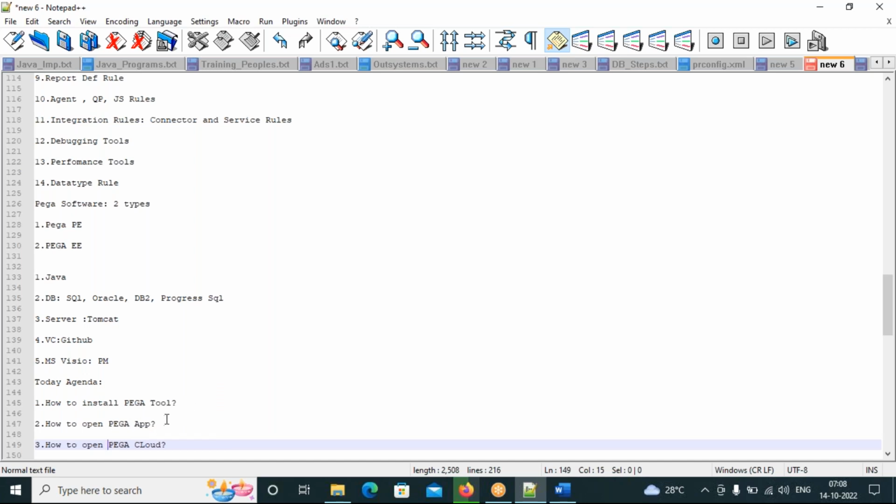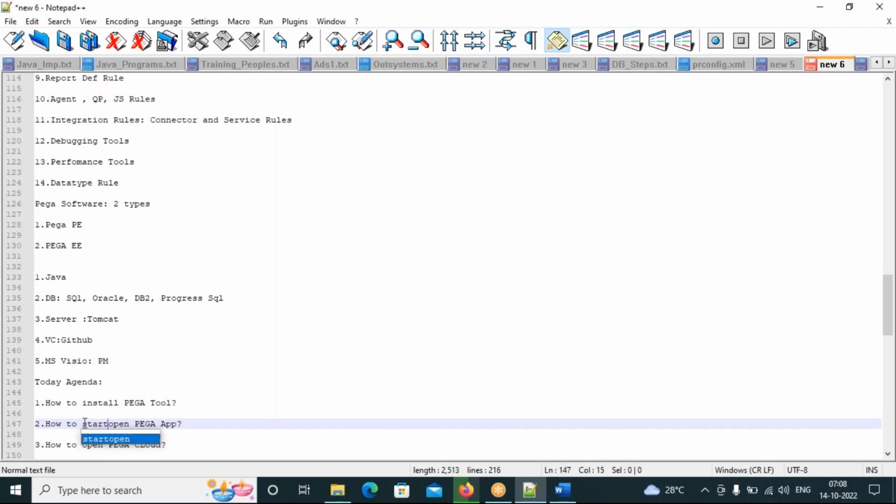And before that, how to start and stop the server and open Pega application. We'll see these points.